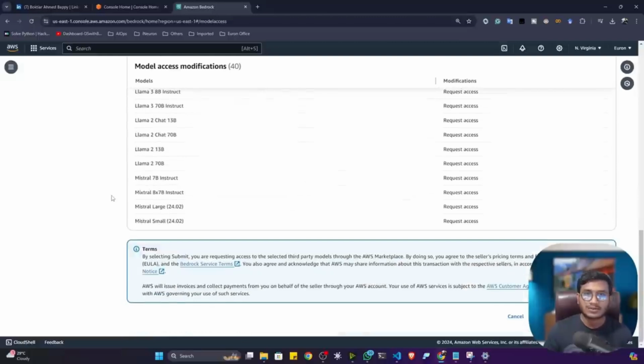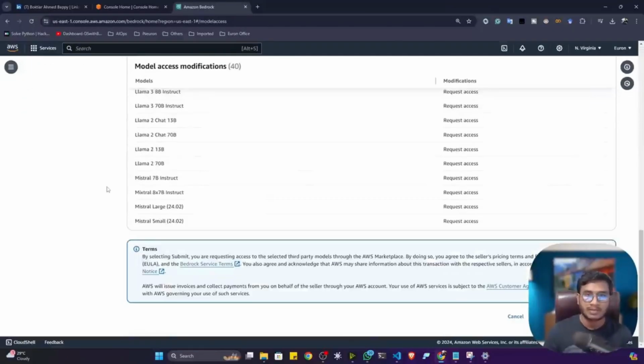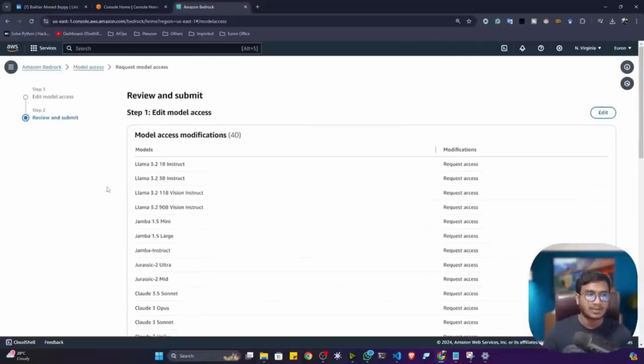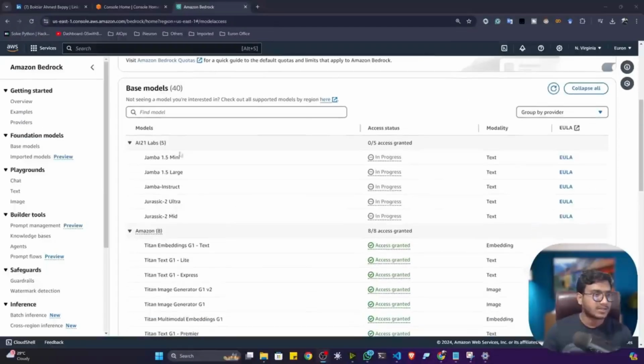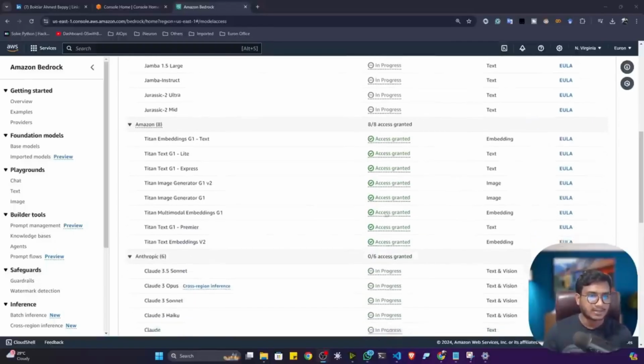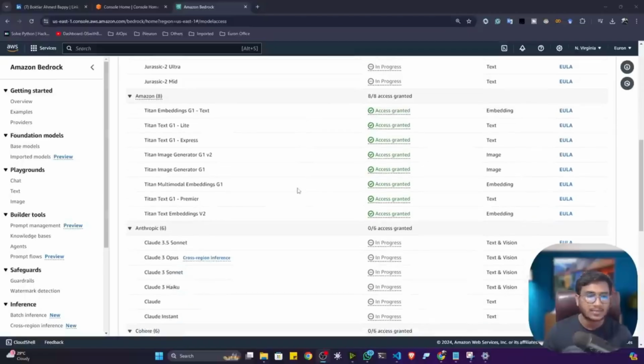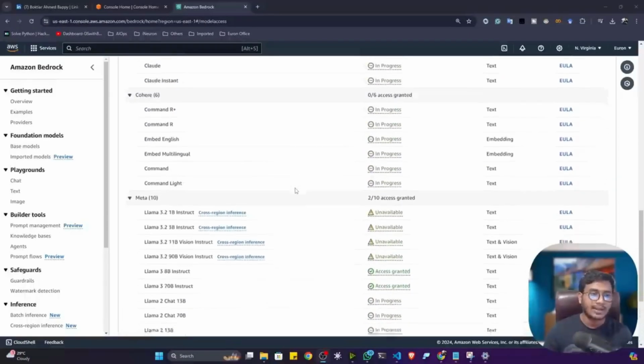Sometimes they will ask for some information, so you also need to submit some information, let's say your name and email address. Then you can send the request. After sending the request, in 5 to 10 minutes, you will see that they will give you the model access. So guys, you can see after sending the request, I got the access. You can see Access granted, and some of the models are still in progress. I think it will take some time to give me the access. So that's how you can apply for the access.